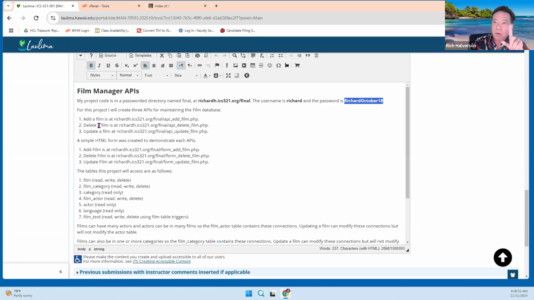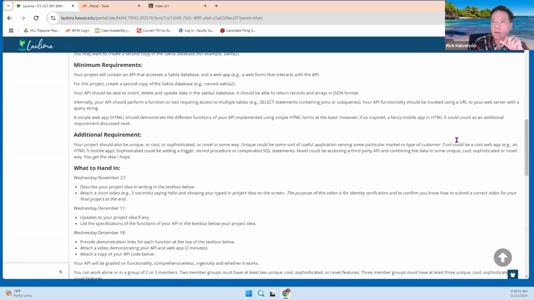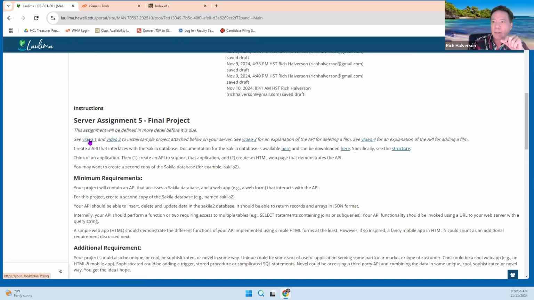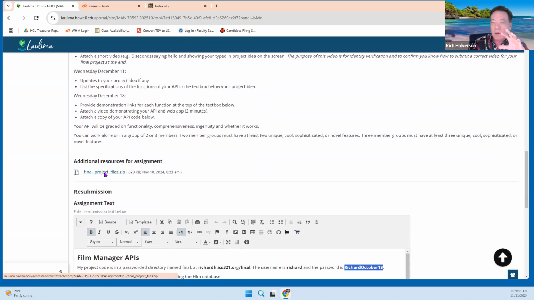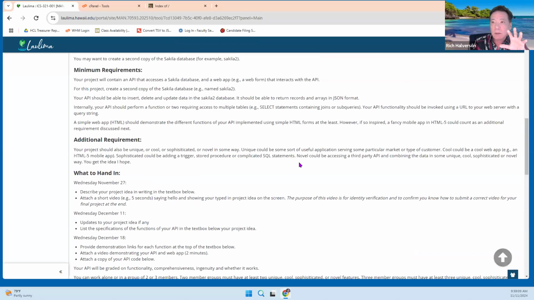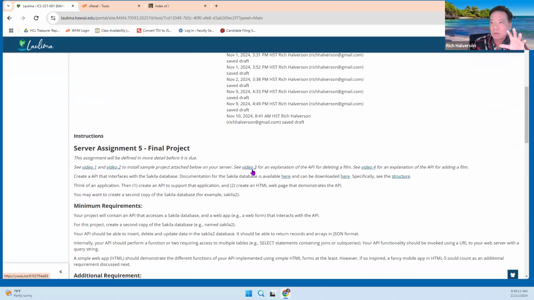In previous videos I've shown you how to set up the final project. This describes the final project. Video 1 and video 2 show you how to set it up with the code I've given you. I've given you code for all these videos. Then this video explains deleting a film, which is the easiest thing, a short form and a short API. The video I made last time explains adding a film, which is a little bit bigger. And the video I'm making right now is going to be updating, which is the most complex.